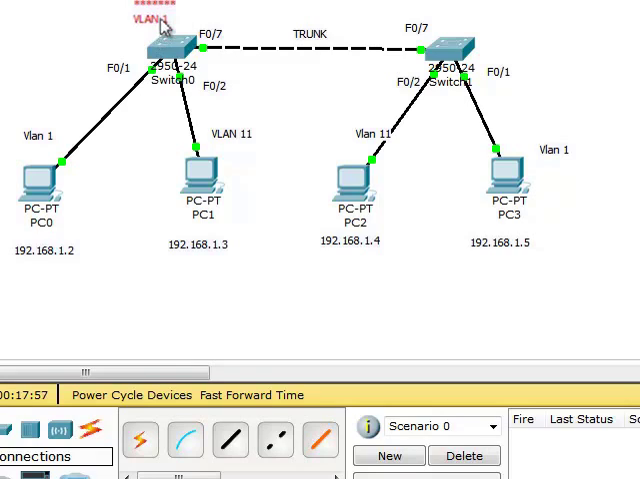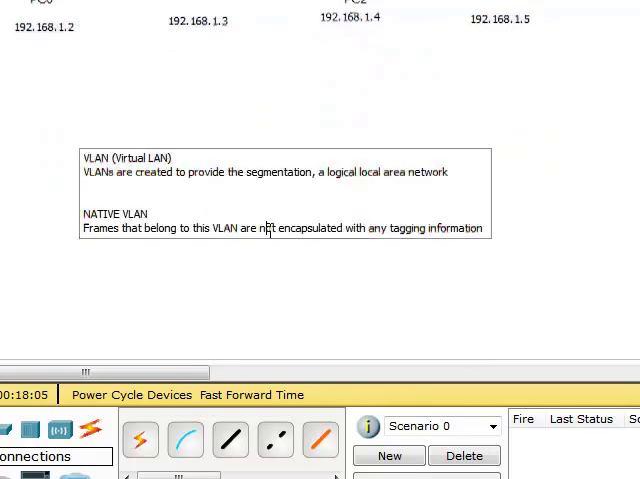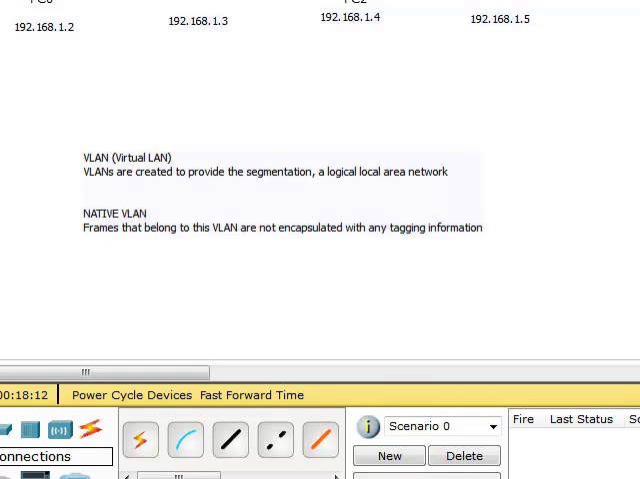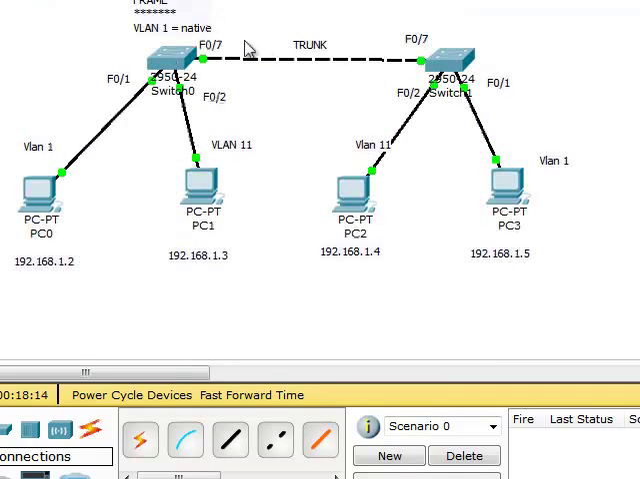But wait a minute. VLAN 1 is our native VLAN, and for the native VLAN I should not put any tag. I should not label this frame. So I will leave this frame as it is, and send it to this switch.